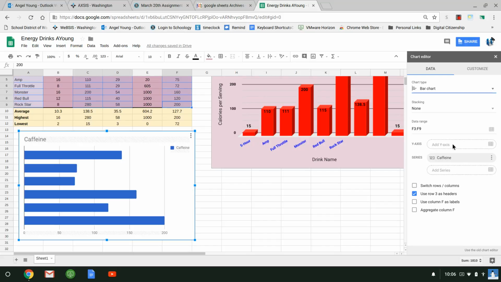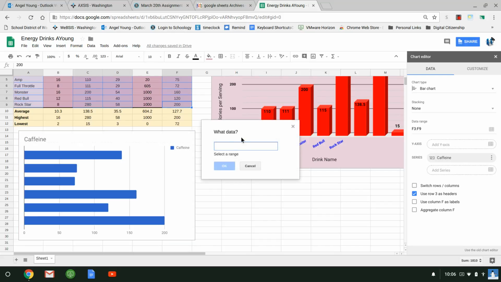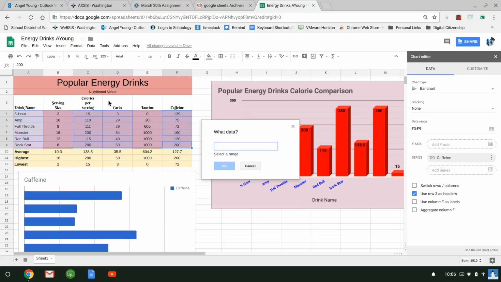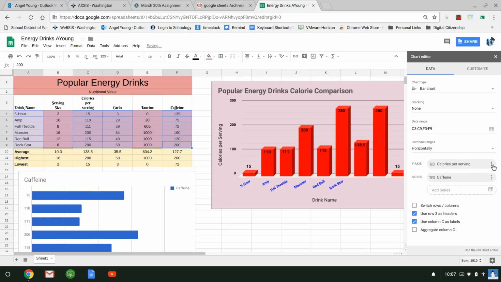Okay, what we do know is on the y-axis, there are different things that we want here. So what we want to compare are calories, carbs, and caffeine. So there are 3 different sets of ranges that we want. So we want C3 to C9 for 1. Okay, and then we want to actually have more than one y-axis, and that's where I'm having some issues with this editor not giving me the same functionality as it used to.